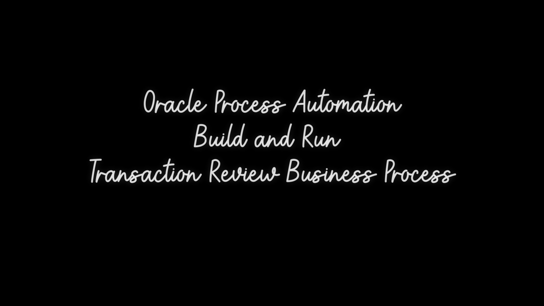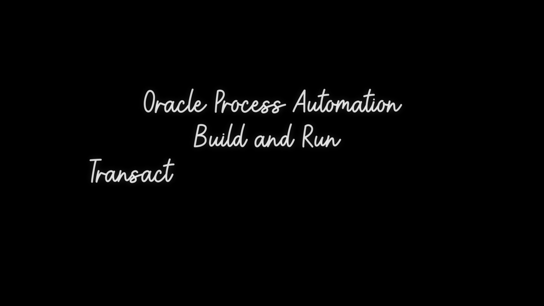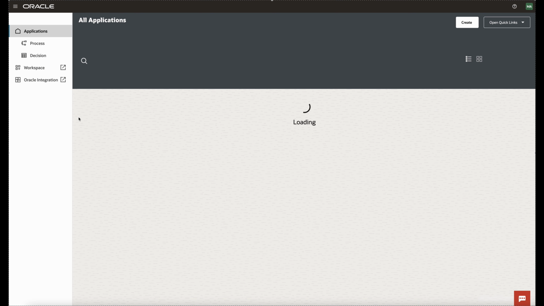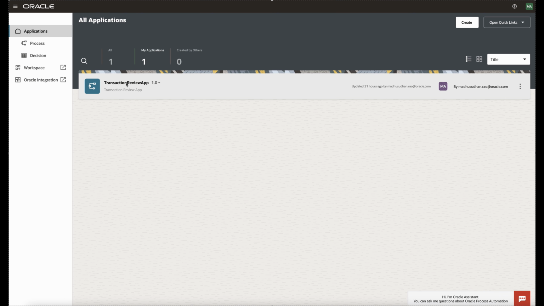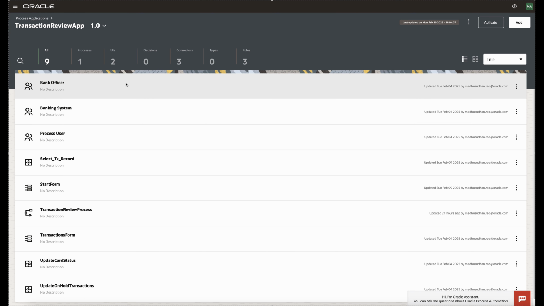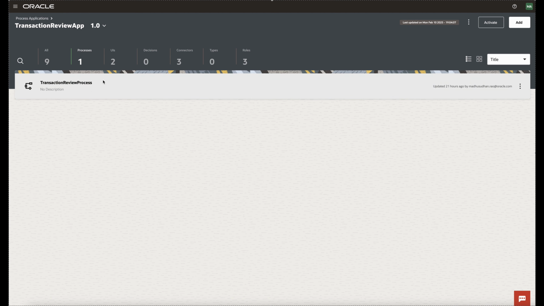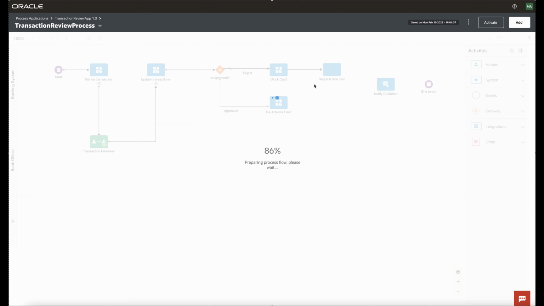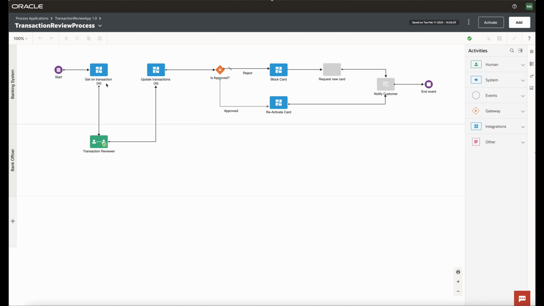Navigate to process automation from our integration cloud instance using the left navigation. Our process automation has been connected to an integration service to get transaction record and update that record based on human task approval or rejection. If the transaction is rejected, then the card used in that transaction is blocked and a request for new card has been initiated. This is shown in a draft mode.